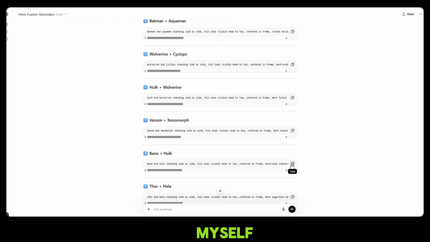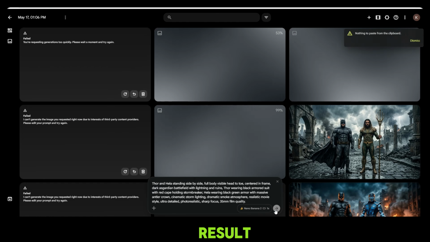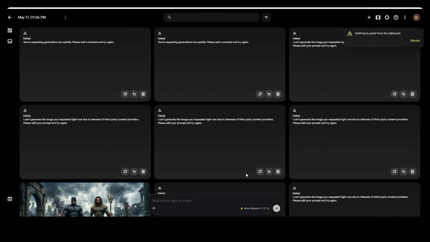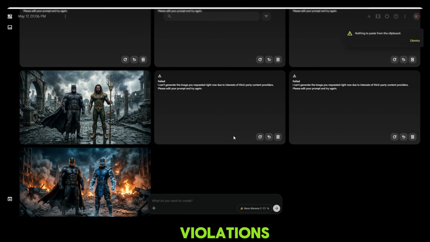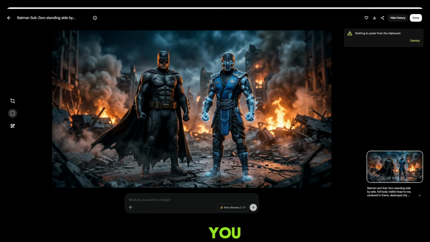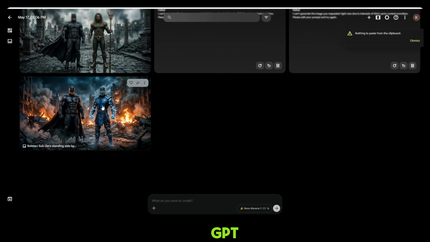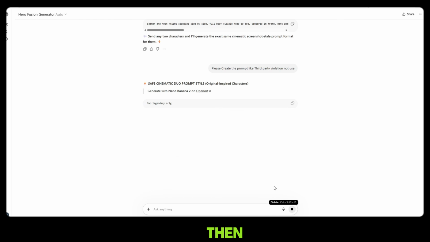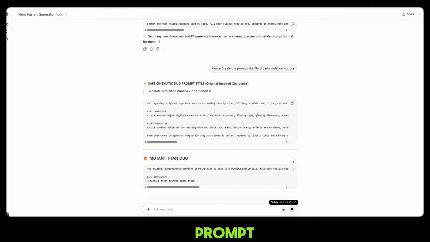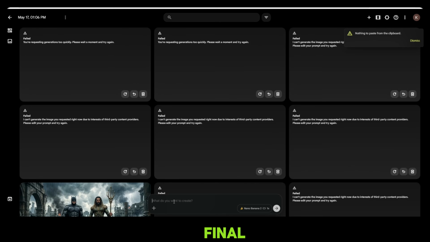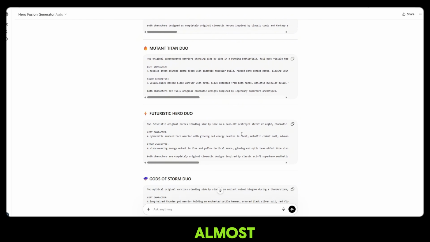I pasted all the prompts myself, but honestly, when I saw the result, I was shocked. Not shocked because of the image quality. The quality was insane. I was shocked because Nano Banana refused to generate some images due to policy or character violations. At first I got confused, but don't worry because I already found the solution for you. Simply go back to ChatGPT and type, please remove the violation from this prompt. That's it. Then ChatGPT automatically rewrites the prompt in a safe way by slightly changing the character names, styles, or descriptions, but the final look and cinematic vibe still stay almost the same.